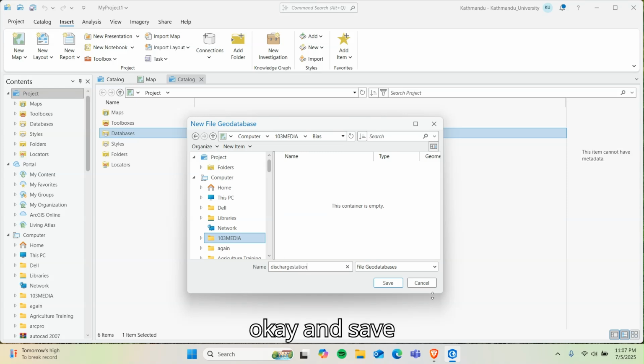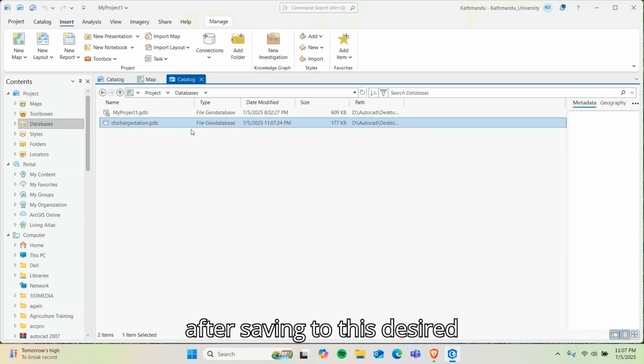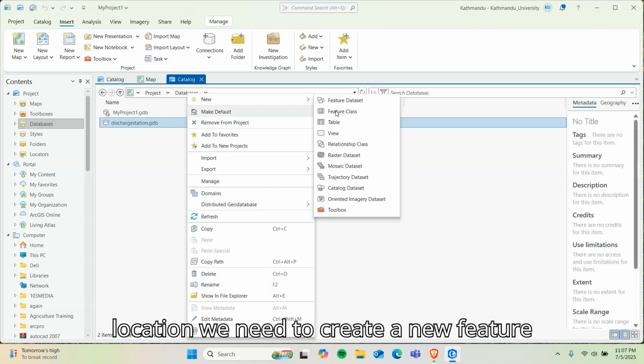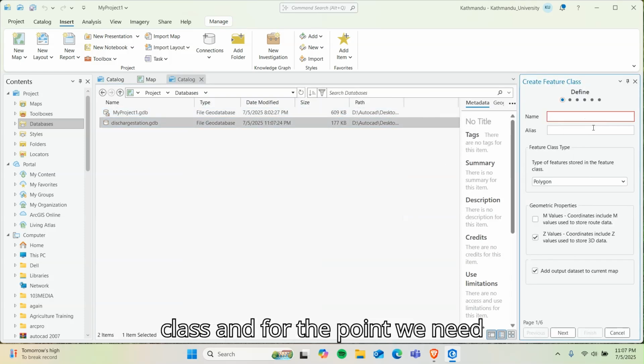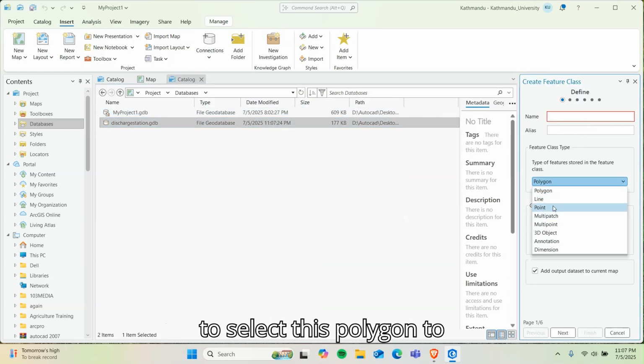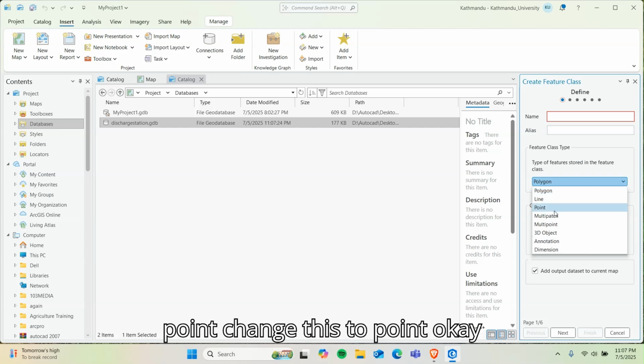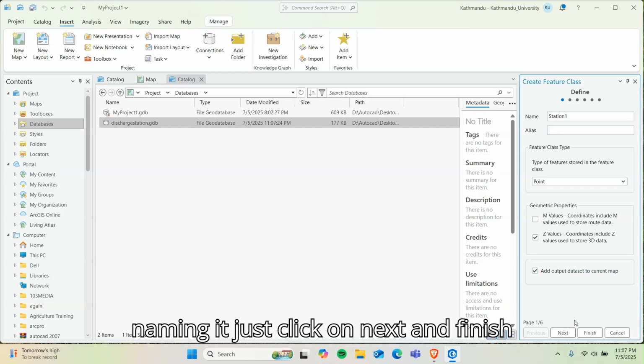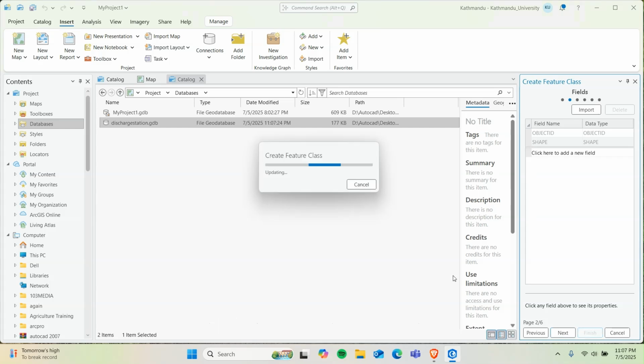Okay, and save. After saving to this desired location, we need to create a new feature class, and for the point we need to select this polygon to point, change this to point. Okay, and name it station 1. After naming it, just click on next and finish.